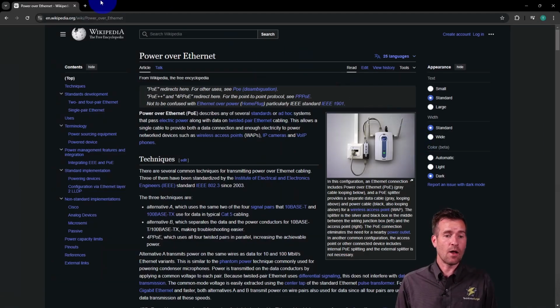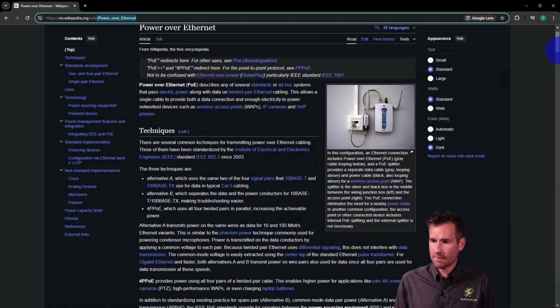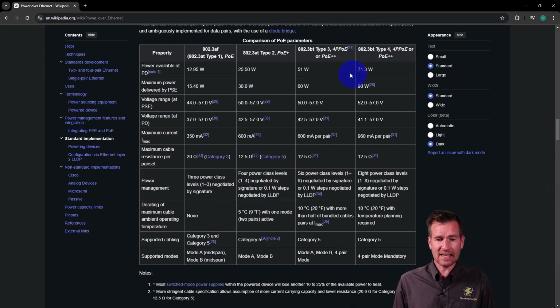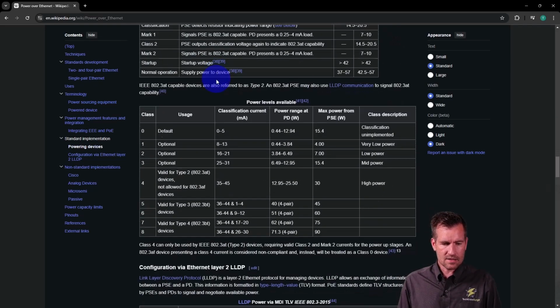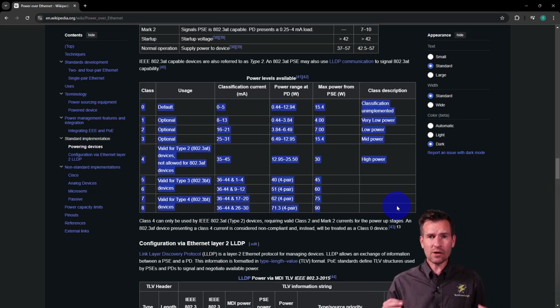Here I'm on Wikipedia, and it's showing the power over Ethernet. I'm going to scroll halfway down because what I'm going to find here is that there are actually different amounts of power that can be provided. And so here are the different classes and the amount of power that each will provide. So different equipment needs different levels of power.